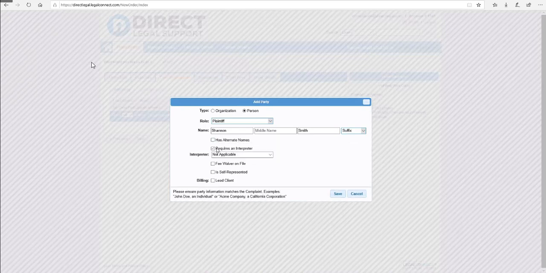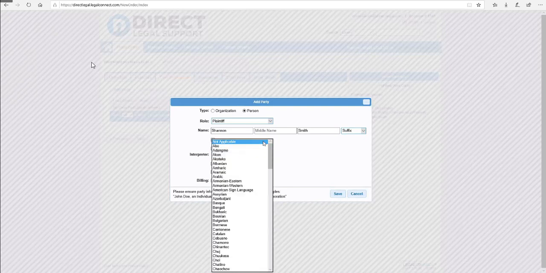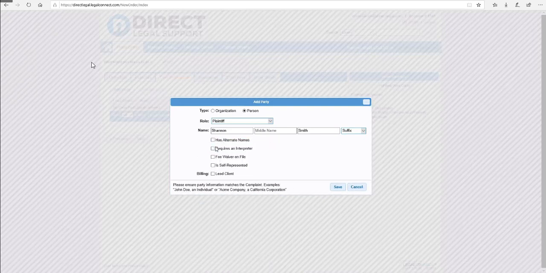Does the person require an interpreter? You can choose the language that they speak. The court now has this as a new requirement. If you're filing as in pro se, or in propria persona, as an individual, you would check this if you're filing a fee waiver with it, and you'll submit those documents. If you're self-represented, in this case, let's say Shannon wasn't represented by counsel, she would check this and say she's self-represented.